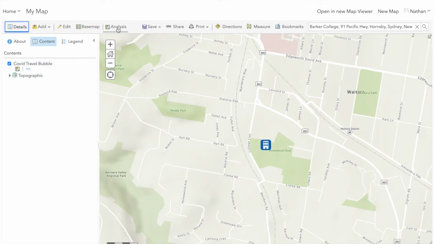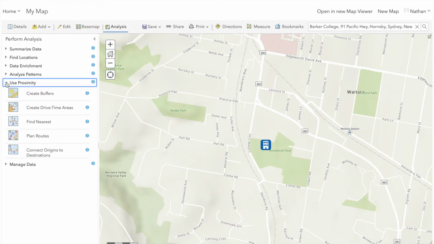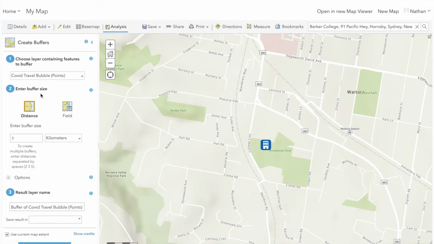We can click on this analysis tab, and if you look at the icon that goes with it, that same icon also appears under this layer. So I'm going to click on that. And the analysis we want to do is proximity analysis. So we're going to use proximity. So we click that for a drop down, and we want to do a buffer. So I'm going to click on Create Buffers.